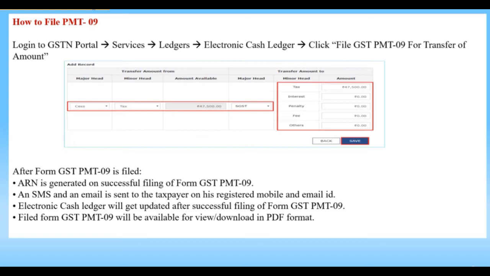And in the PMT 09 section, the first two columns: the first one shows the amount available in the electronic cash ledger, and the second one is the amount that will be available in the electronic cash ledger post the adjustment. These two tabs are not available for any editing. It is in the third tab, that is the add record tab, where we have to give whatever change we require.